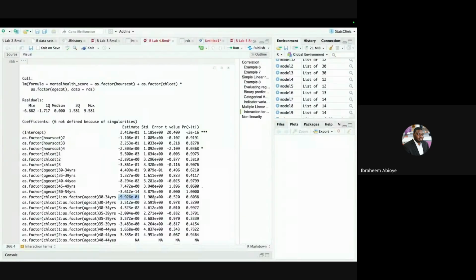So now for someone who is 40 to 44 years with 1 kid, that will be 1.658 plus the age category in question, for 40 to 44 years, minus 8.29, plus the children category, then plus... it's a little complicated to calculate by hand, but good thing we have computers that can help us do that.